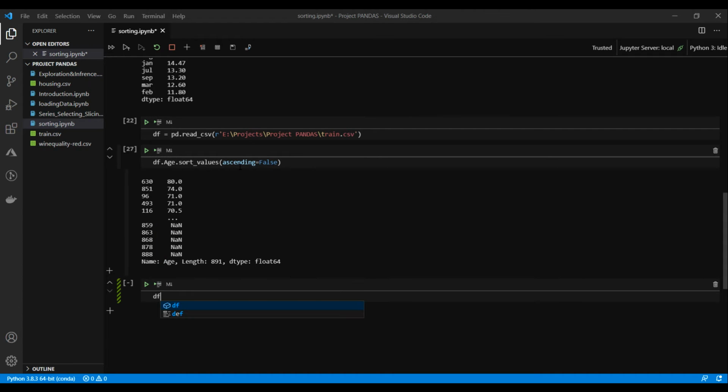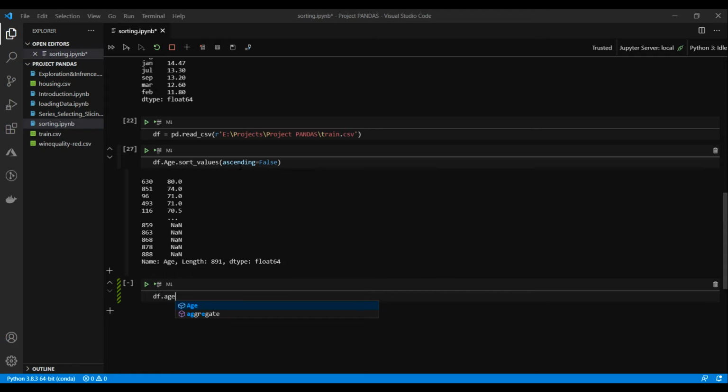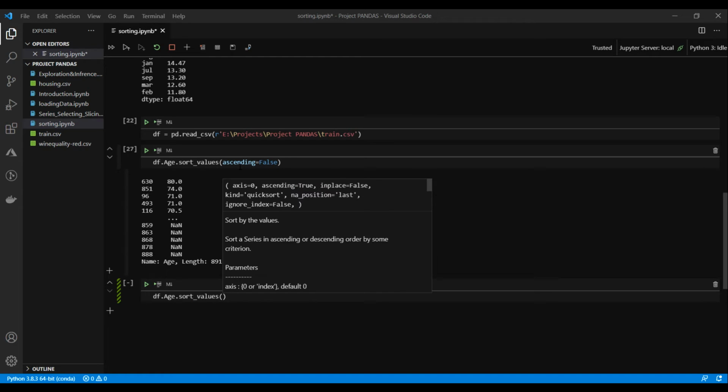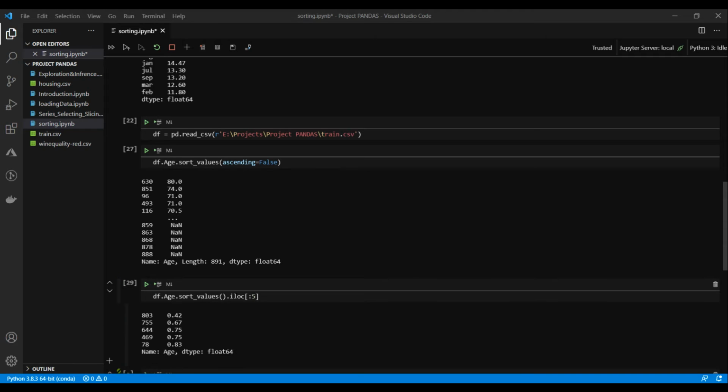So what we could do is first write age.sort_values, and then we could use the iloc operator, and take the first 5.